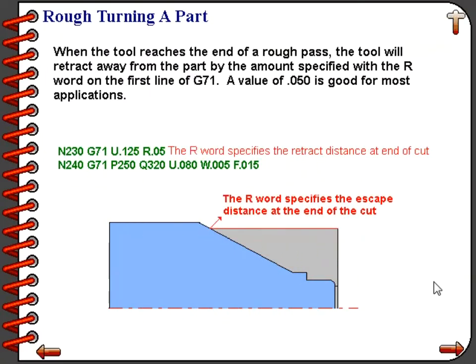When the tool reaches the end of a rough pass, the tool will retract away from the part by the amount specified with the R word on the first line of G71. A value of 50 thousandths of an inch is good for most applications. Looking down at our program example, we see that line number 230 is our first line of the G71 definition, and that the R word is specified as R.05, meaning a 50 thousandths of an inch retract at the end of that cut.